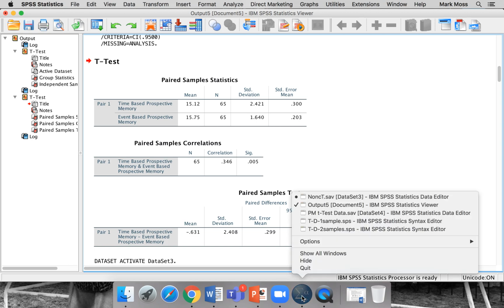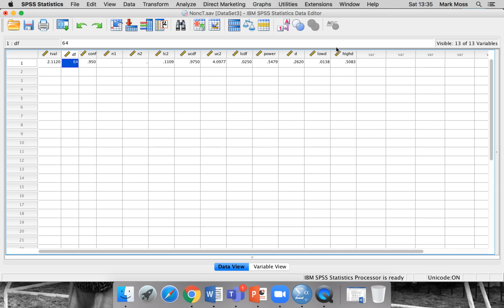If I go back to the spreadsheet, you'll find that we've got the values in here. So Cohen's d of 0.26, a low of 0.01, and a high of 0.51. And that's the Cohen's d and 95% confidence interval for the paired samples t-test. Okay.